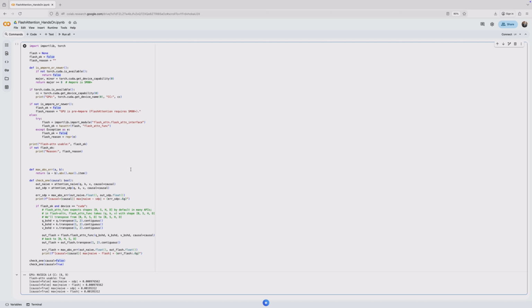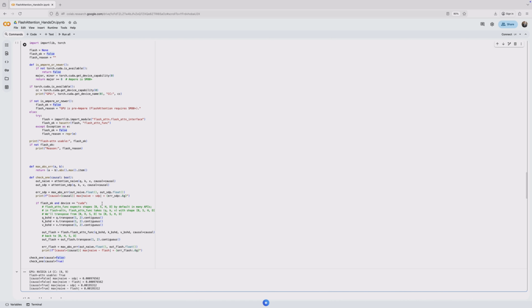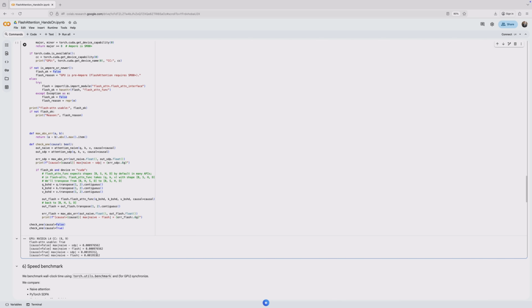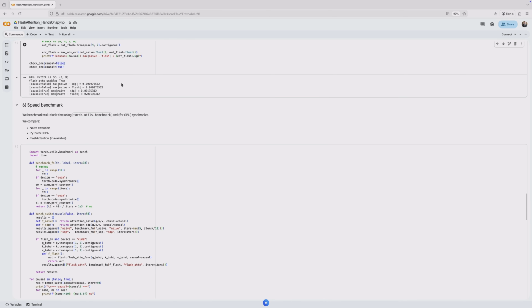Our GPU is an NVIDIA L4 with compute capability 8.9, which is newer than Ampere, so FlashAttention is usable. The reported maximum absolute errors are around 1 to 2 thousandths. Specifically, for non-causal attention, the maximum error is about 0.00098. And for causal attention, it is about 0.00195.